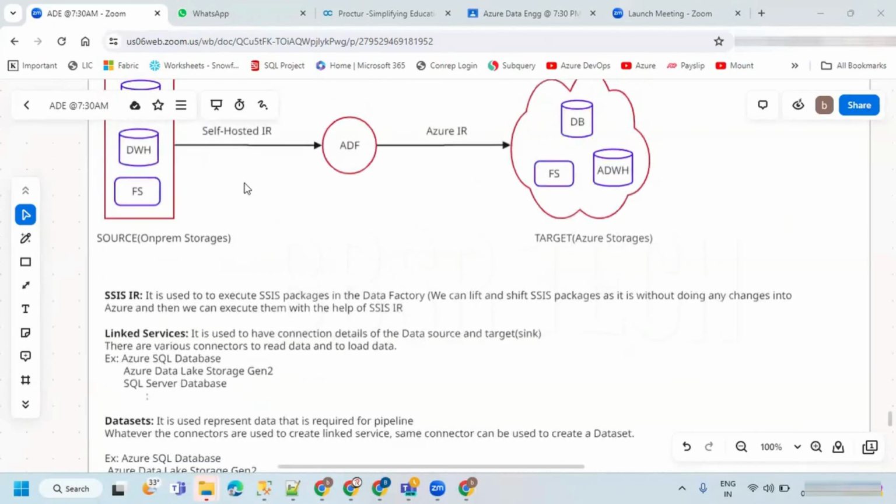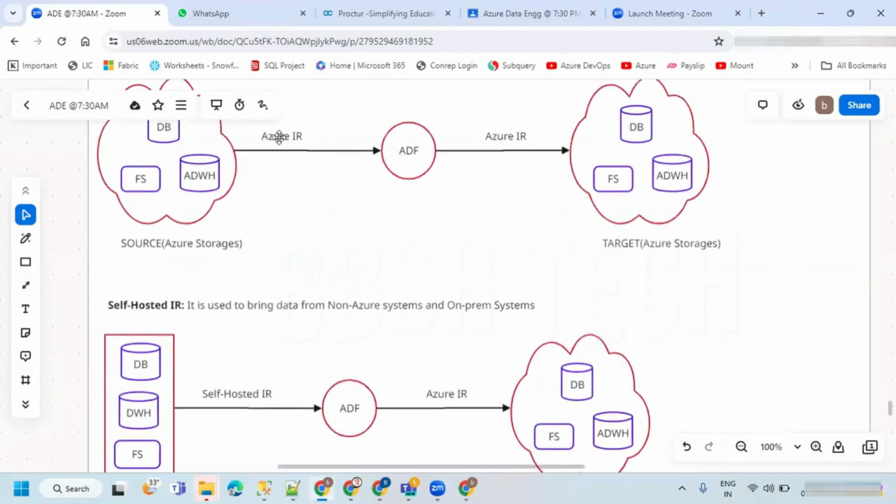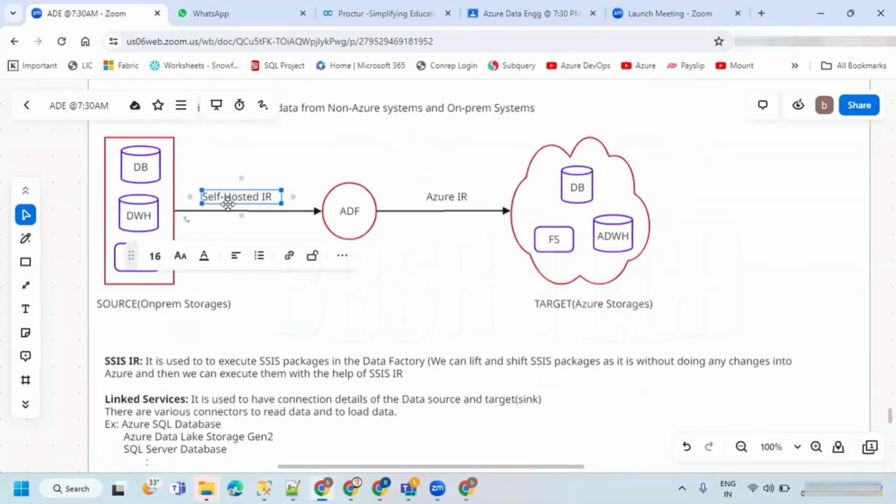So without integration runtimes, we can't process any data, right? Even from source, even from target. See, as you mentioned, if the source is different and the target is different, we need to configure the integration runtimes accordingly. Yes. This one we need to install and configure, but Azure IR is not required. Only this one we are going to see.